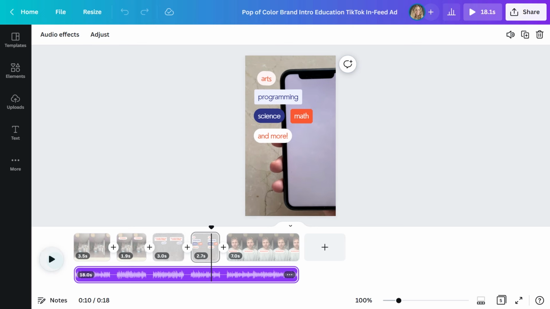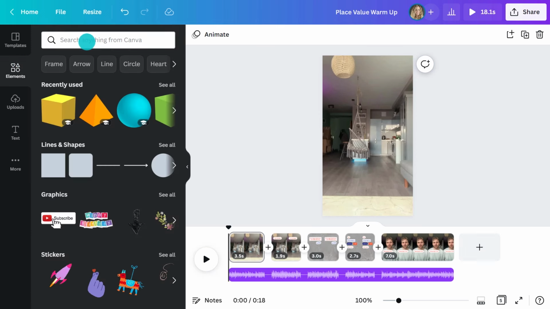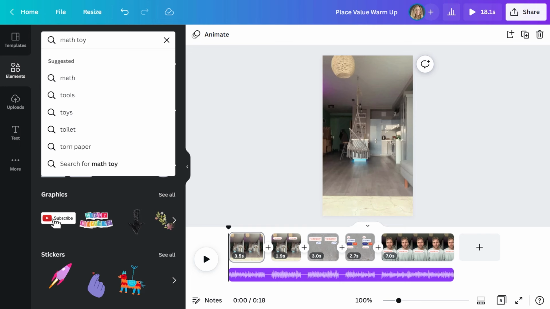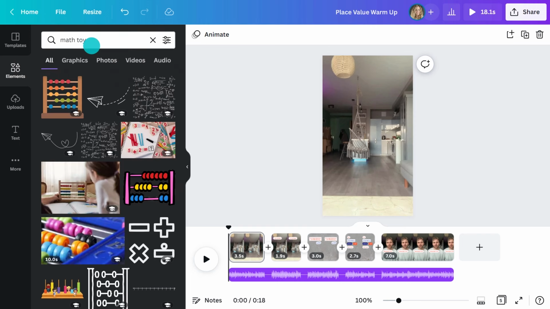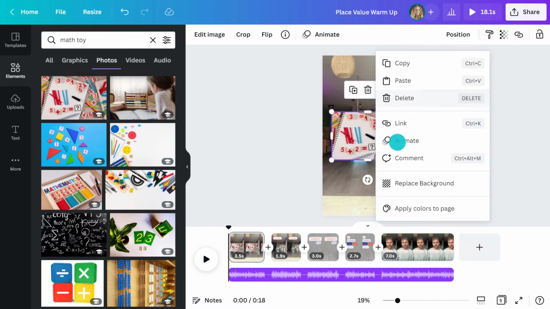Today, I'm going to do a lesson starter for my students. We are going to start with an opener to kick off our new lesson on place value, and I'll simply add a title here. In this lesson starter, I want my students to think about what place value means. I will start by swapping out the video here and searching for a math element in the Elements tab for a photo or graphic that will help my students relate the topic to the image.